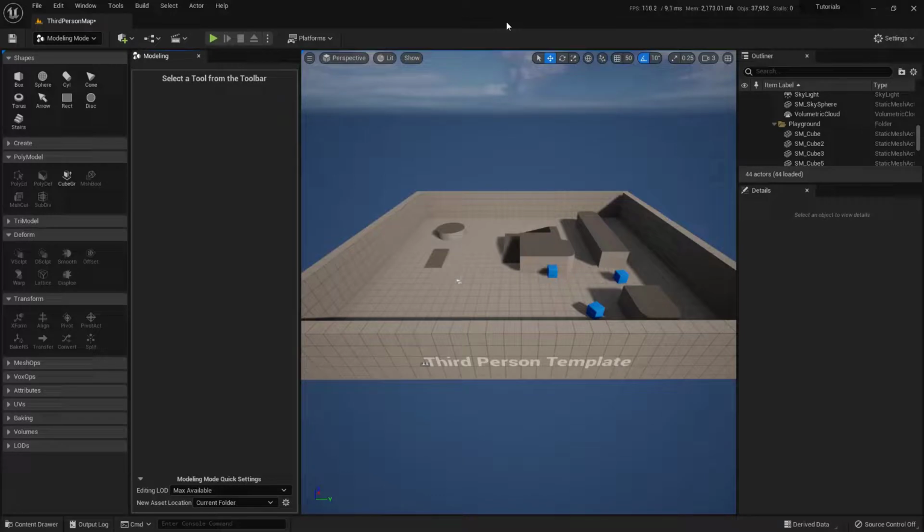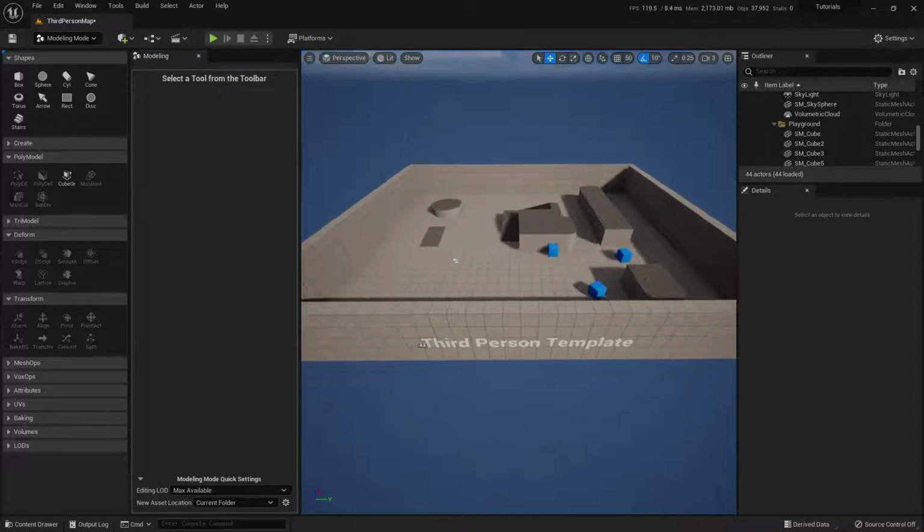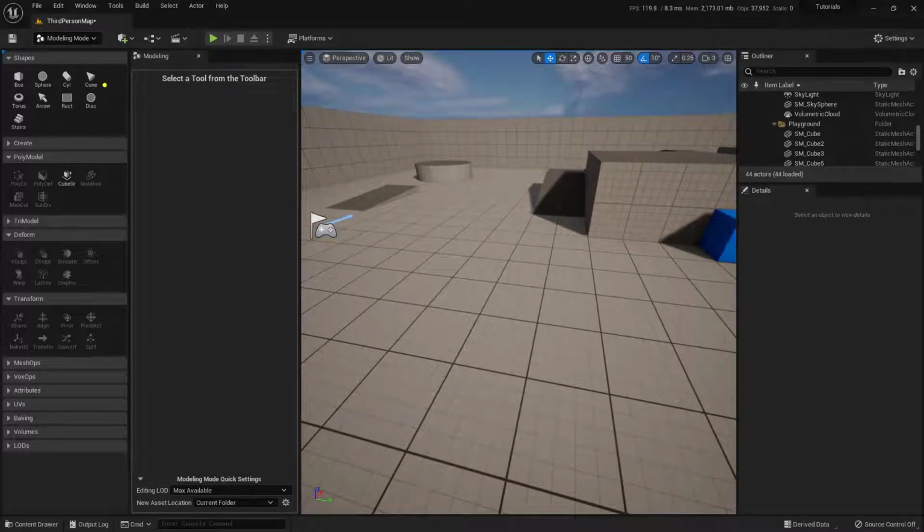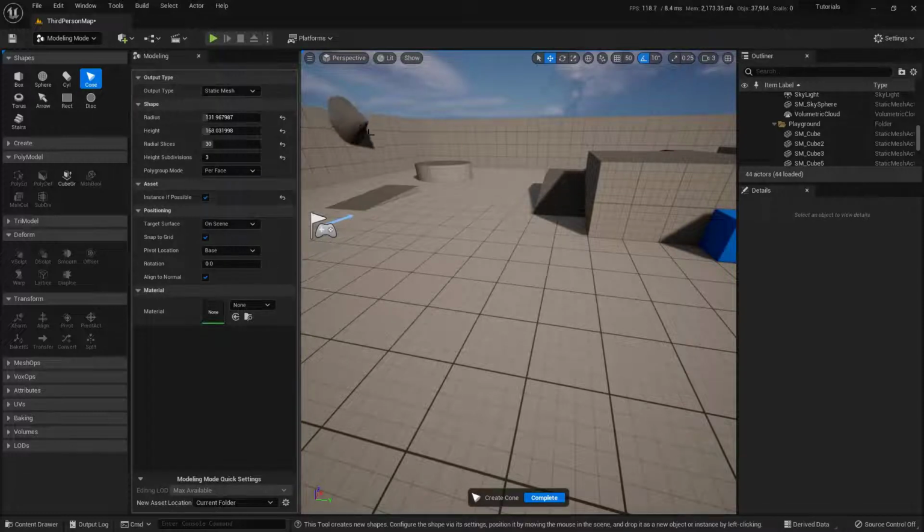Now for this first demonstration, let's go ahead and use the cone. I'm going to go ahead and zoom into a better place down here, so I'm a little bit closer to the ground. And up here in the top left-hand corner, we're going to go ahead and choose the cone. So I'm going to click on that. And now as I drag my cursor over here, you'll see I get a little cone in the world.